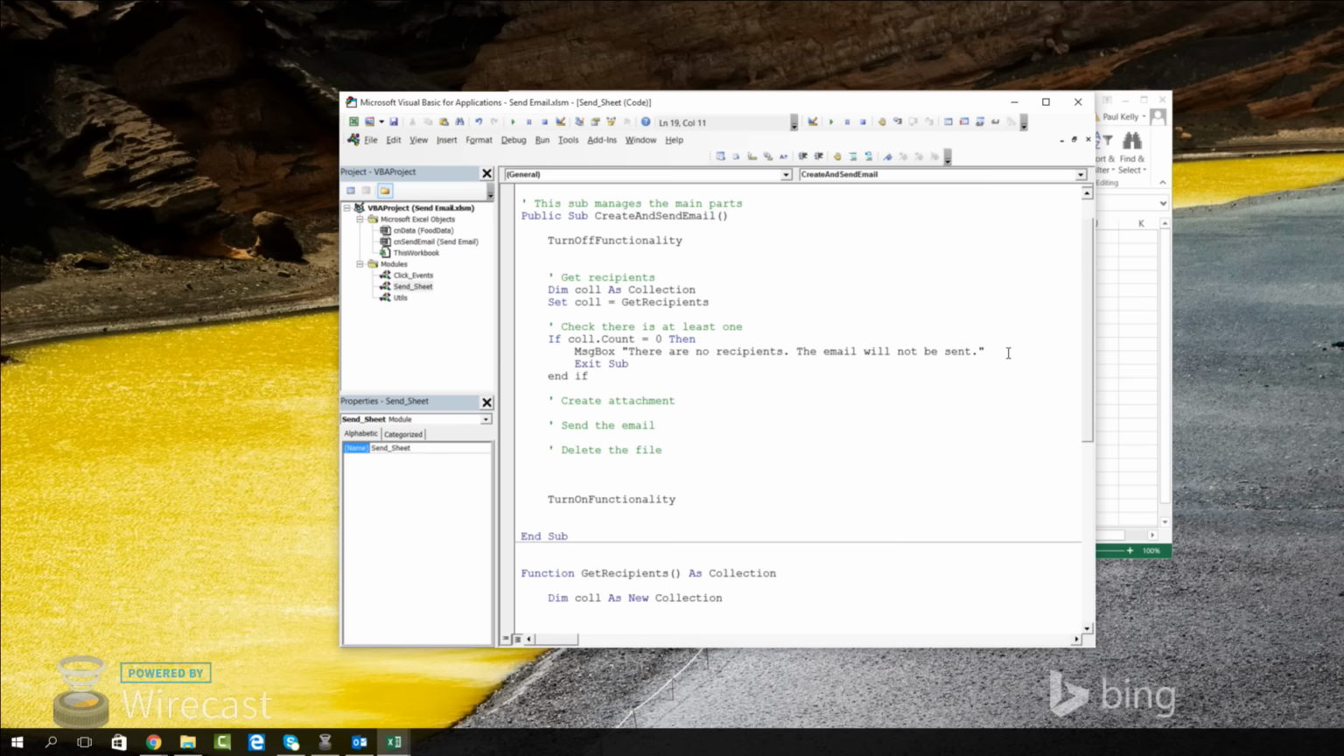So if they say there's no recipients, the email will not be sent, they can check the sheet. Now you could add other stuff there saying, in this cell there should be recipients, please add recipients and try again. So it depends on the application, but we always want our application doing something. If it can't do what we want, we want it to tell us why it cannot do it, because that's quite important.